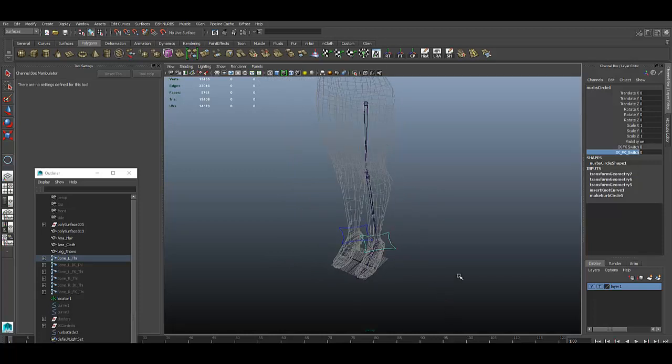In the next video I will link these IK controls to the FK controls, the IK controls and FK controls, for the switching.